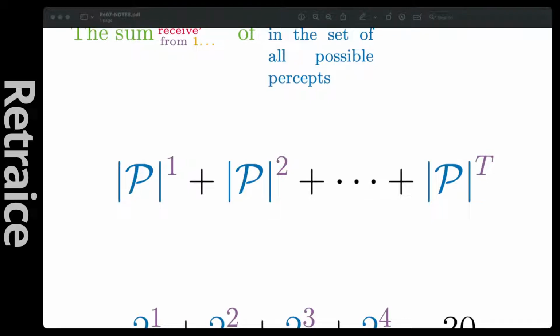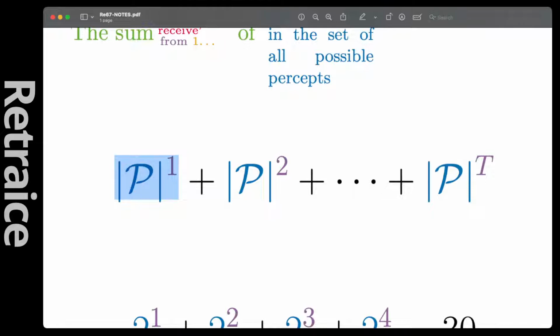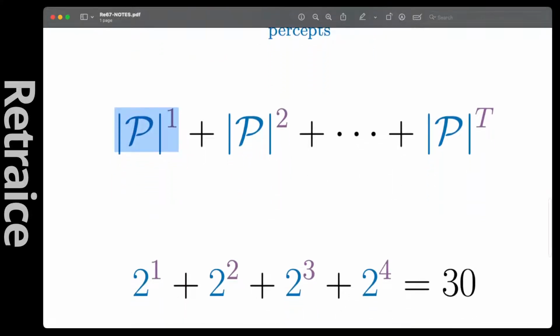Can you see my cursor? You can't really see it, can you? You need an entry for this first experience that covers both possible experiences. So our P with bars around it, not the absolute value, but the number of elements in our possible experiences, is 2. So 2 raised to the 1 is 2. The thing I've highlighted there evaluates, as you'll see below, to just 2.